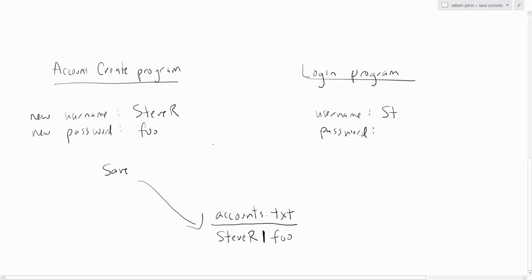If somebody comes in and types in their username, I want to log in, and then they type in their password like this, we're going to write some code that opens this file, looks through the file until we find a line that starts with this username, and then looks at this word right here and sees if it matches what they typed in. If it does, we'll say, thank you, you're logged in. If it doesn't, we'll say, sorry, that was the wrong password. But the key here is that we're storing the information in a file, we're writing to the file, and then this program over here is reading from the file.